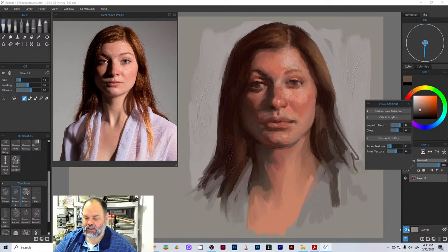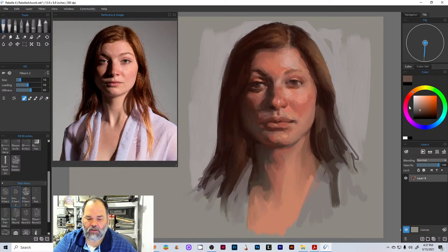Here are the visual settings, just underneath the layer palette on the lower right. I click the visual settings right here, and I play around with the depth of the impasto. I can get it all the way down, and it still looks good that way. Or I can bring it up a little bit more. I can also bring the gloss up, or bring the gloss down. I think where I had it was pretty good.